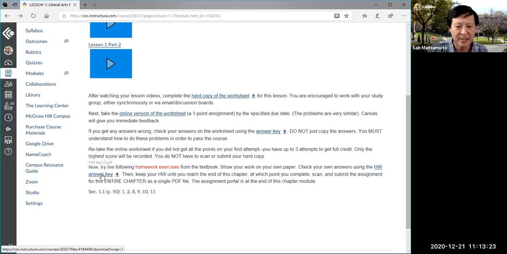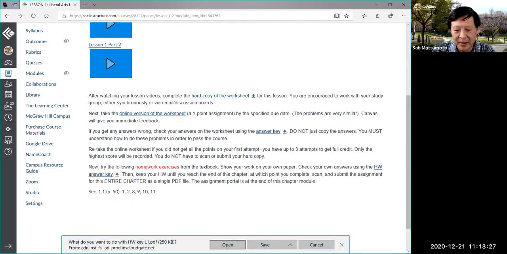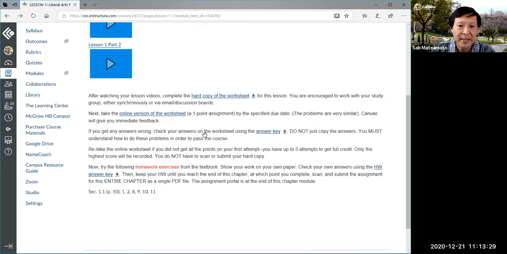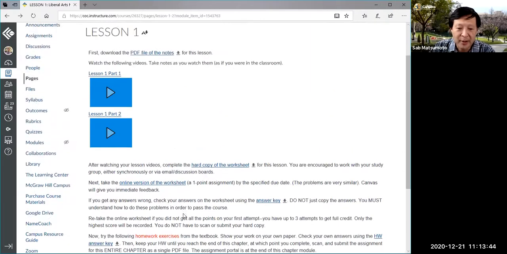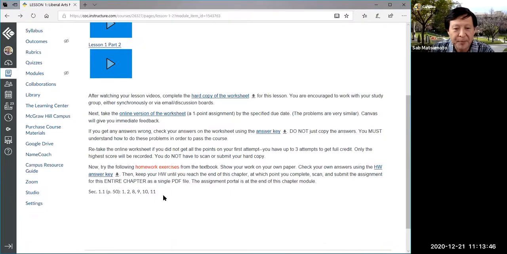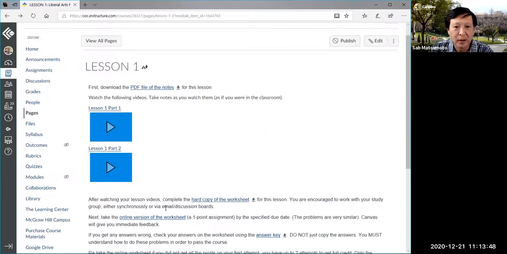All the homework answer keys are here. If you click on this link, it says HW answer key. It'll lead you to the PDF file that gives you the solutions to all those questions corresponding to this section, or these sections. Sometimes a lesson could cover two or three sections. So this is the end of your requirement for lesson 1.